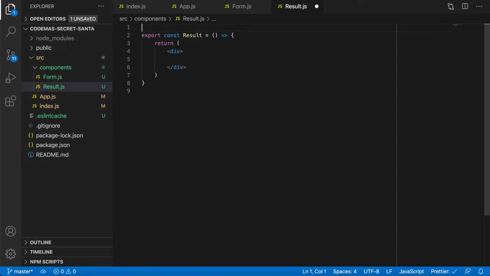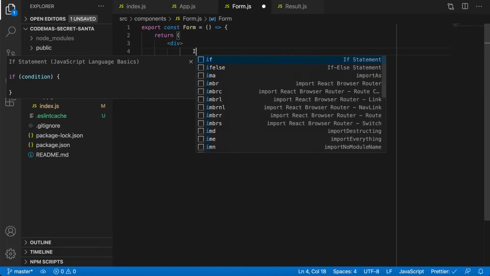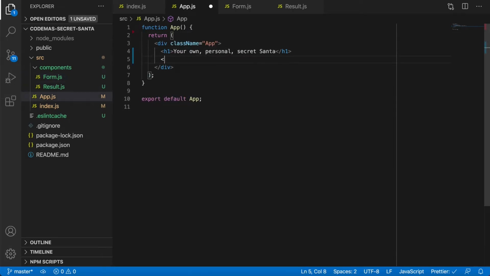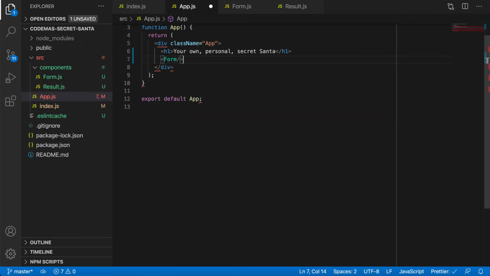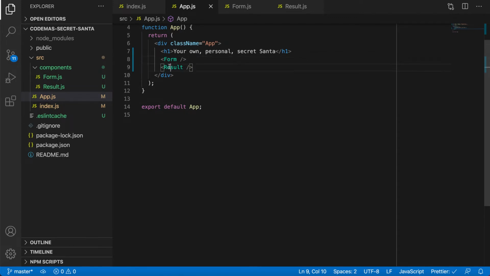Let's make them React components. I'm the result. And come on, I'm the form. Oops, of course it's not working because we did not import them. So form, not this one, form, input, nice, result, and it's working.